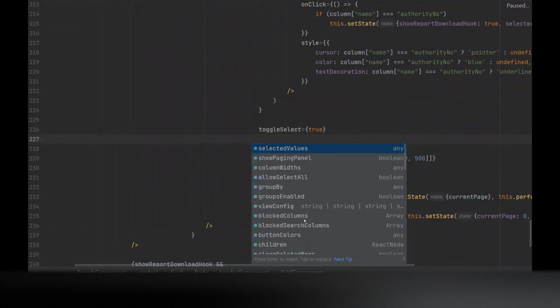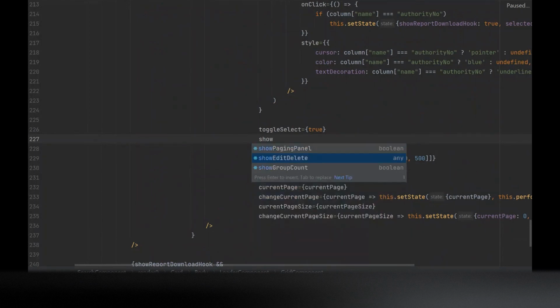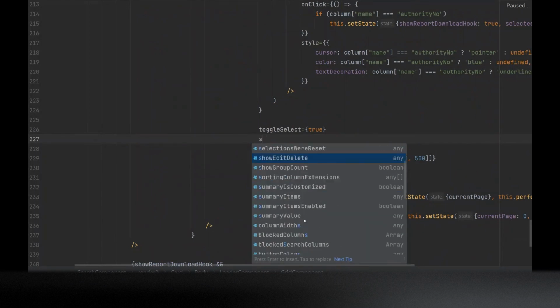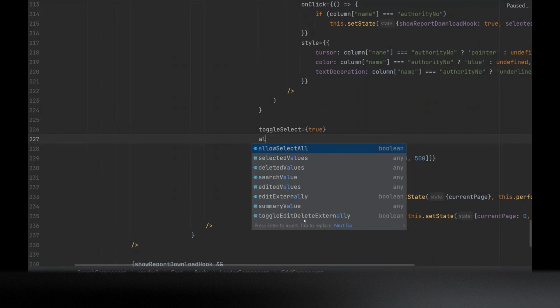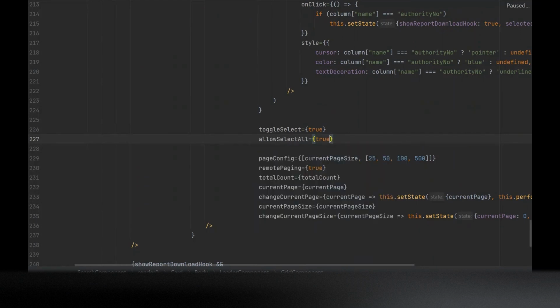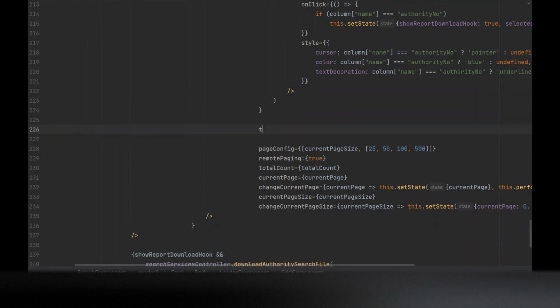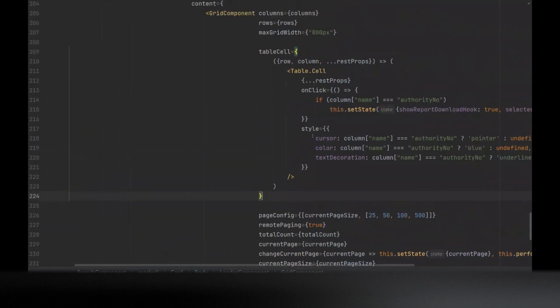And you can even add things like show select all, or allow select all, and set it to true. But if you want to find out what these properties are or what else you need, again, it should be in the wiki. But for this demonstration, we can just remove those.